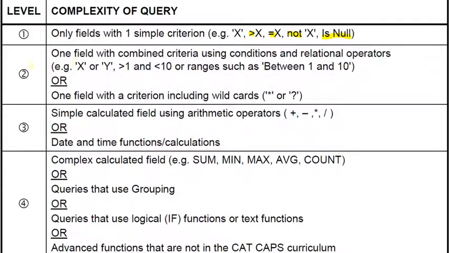Then the second level is very similar. It just uses other operators: or, and, between, and then you can also use the like operator with an asterisk or a question mark in order to build your query.